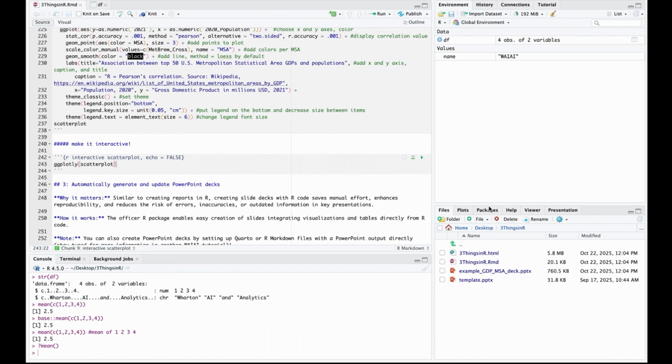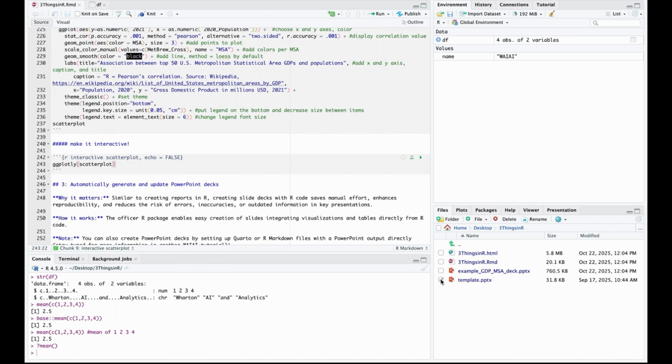To put the same tables and data visualizations from our report into a blank slide deck, we can start by creating a new deck using the read pptx function. This creates a blank deck by default, or we can replace it and add a template as I've done here. I made the template I'm using in PowerPoint and saved it to the same folder where my script lives.